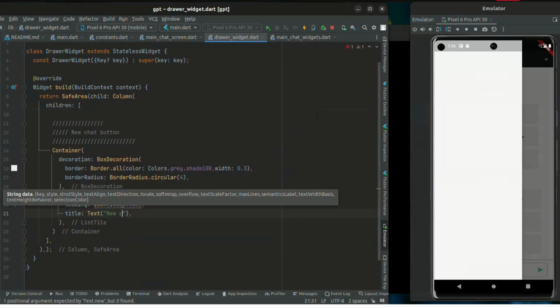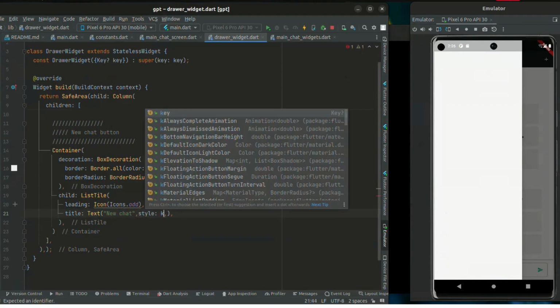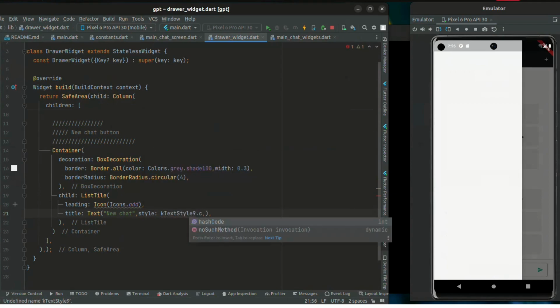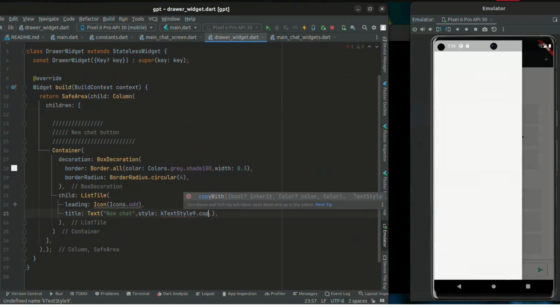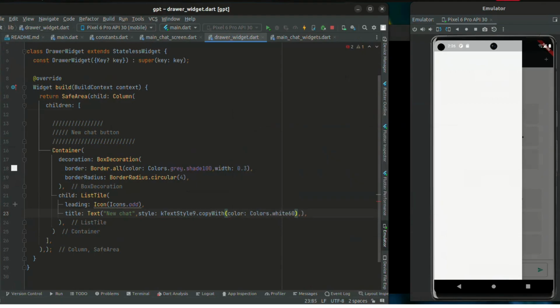That's new chat, and your style will be k9 text 9. Now copy with. Okay, let's import this first. Import it. Copy with color, let's say white. Save it, and you can see the difference over here right now.